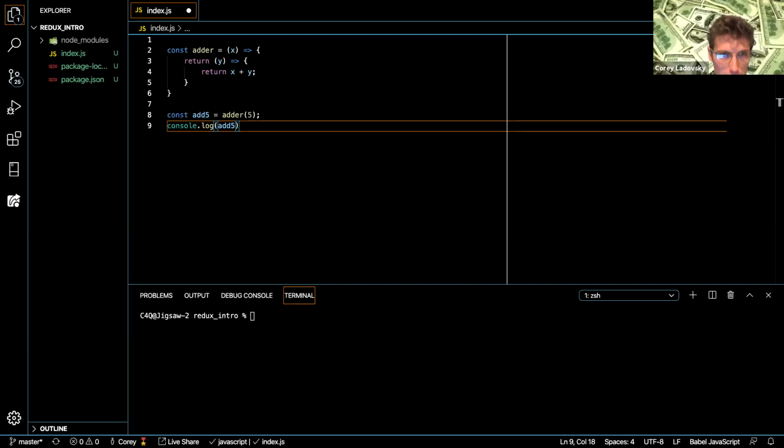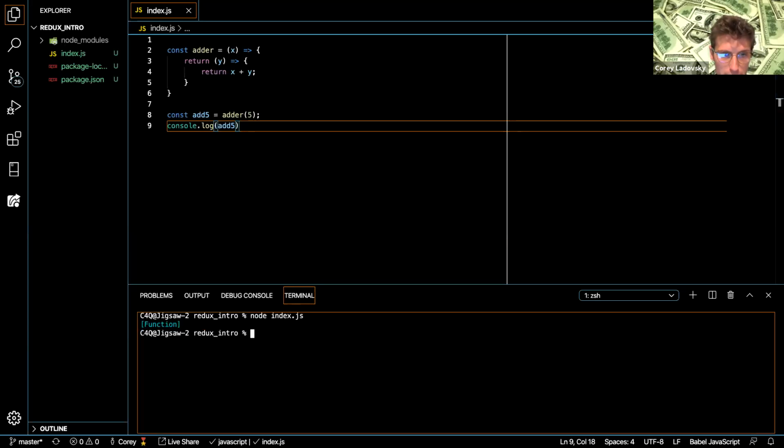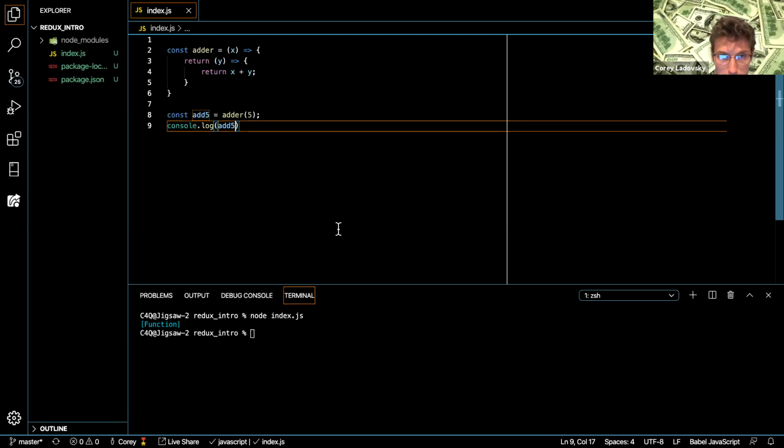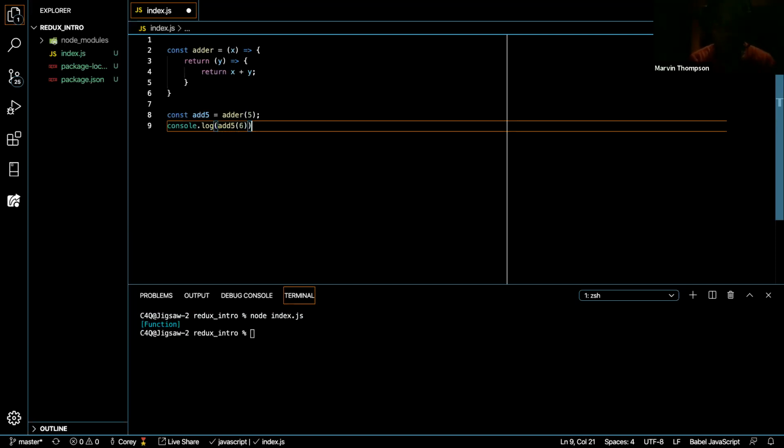Okay, so let's try it out. Let's go ahead and see. So I'm saving this, I'm gonna run our file, and we see that it gives us back a function, right? This is an uninvoked function. Now, if I do adder and I say, let's say 6 here, because now I'm invoking add 5. Add 5 has the value of a function. What happens if I invoke add 5 and pass it 6? You should get 11. So you say I get 11.